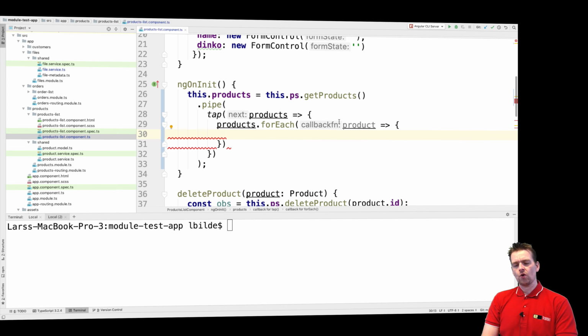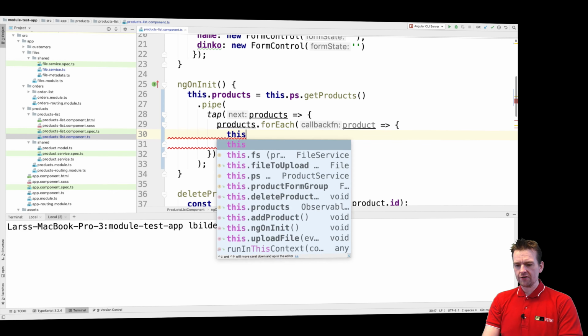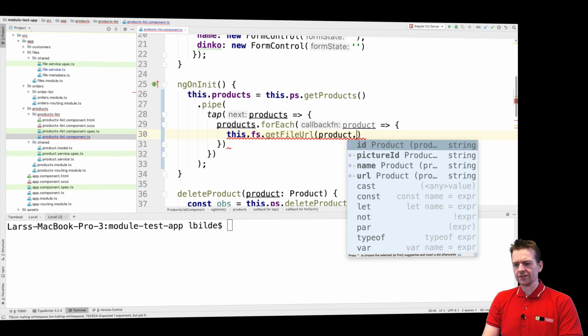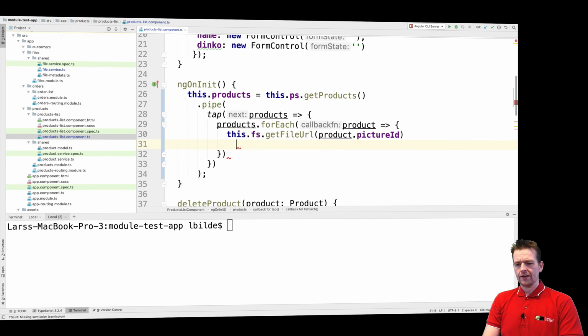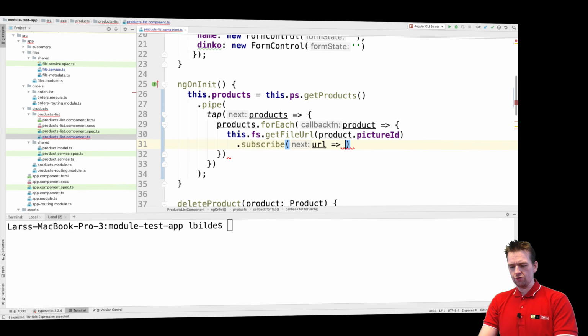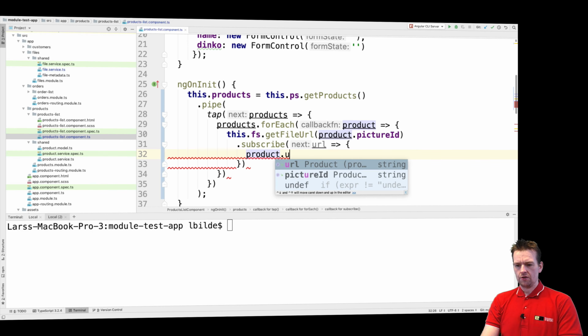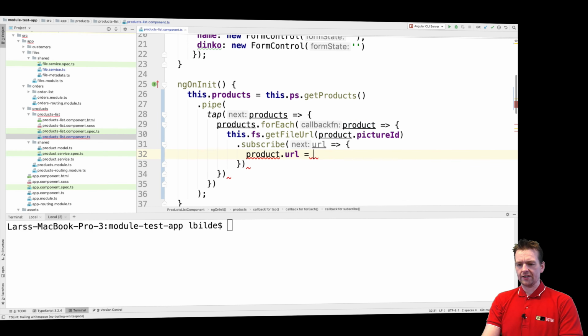And in my case, what I'm going to do right here is say, for each of the products, I would like to say this.fileService.getFileURL, and then I'll use the product's picture ID, and then I will subscribe to it, and hopefully I'll get back a link, a URL right here, and I'll use that URL and just set it on the product.url.